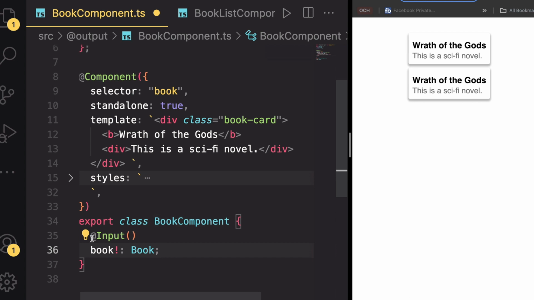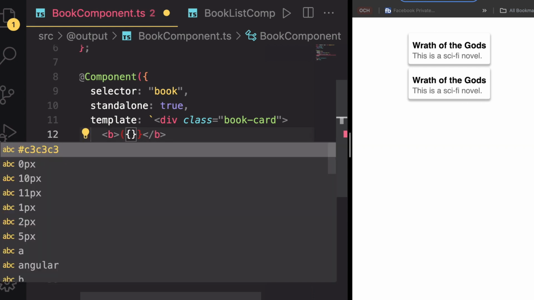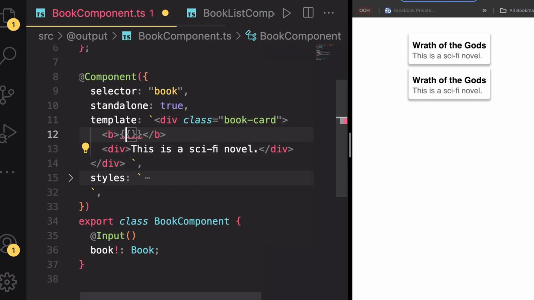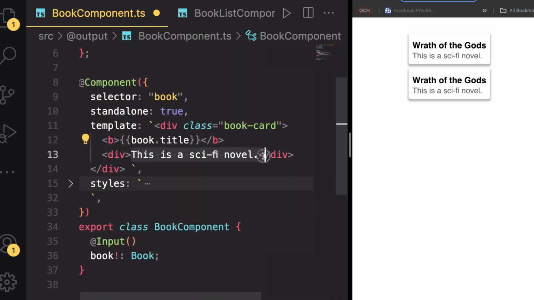Now, as we have marked this with the @Input, it means we are receiving the book details from a parent component and it will be in this class. So we will come to this template, remove this, then use template interpolation and render it. Say book.title. Then remove this, because already the book details will be in this book class field, and now say book.synopsis.